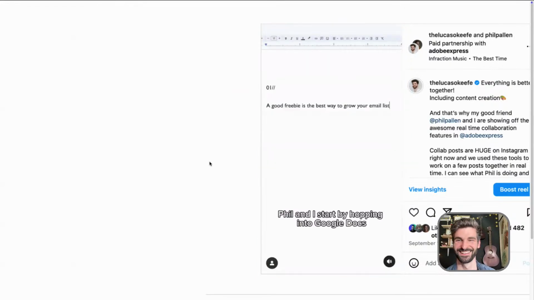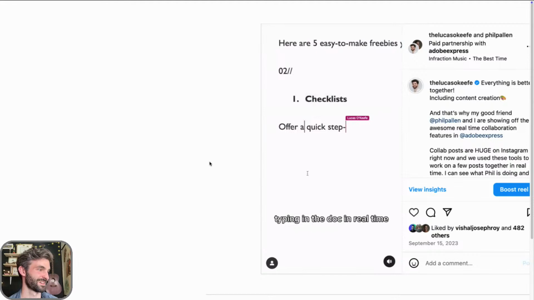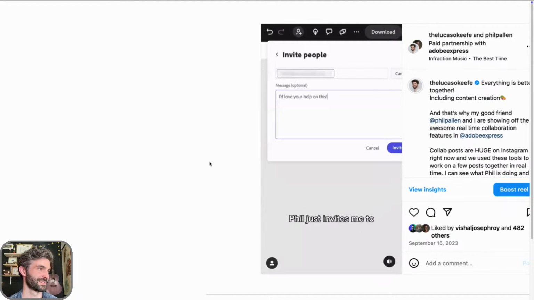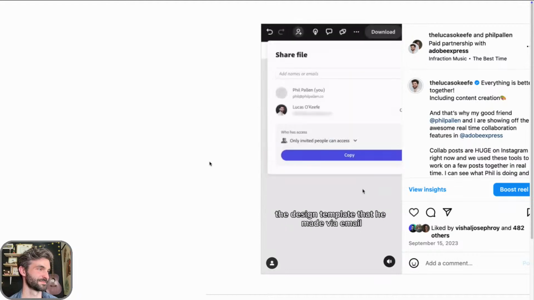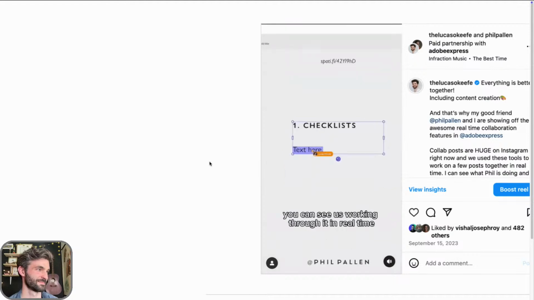Let's do this. Phil and I started by hopping into Google Docs to draft up our script together. And if you love the way he can see my live cursor typing in the doc in real time, just wait until we take this content over to Adobe Express. Now that we're ready to design, Phil just invites me to the design template that he's made via email, and just like that, you can see us working through it in real time.